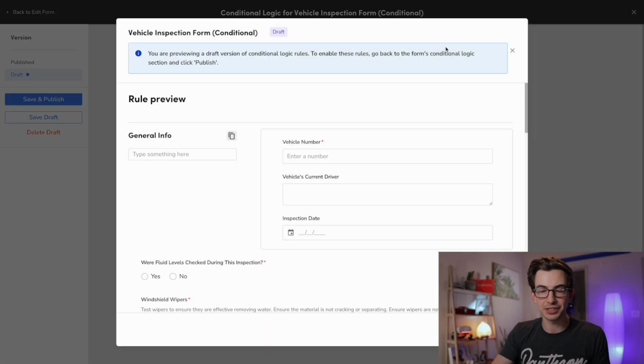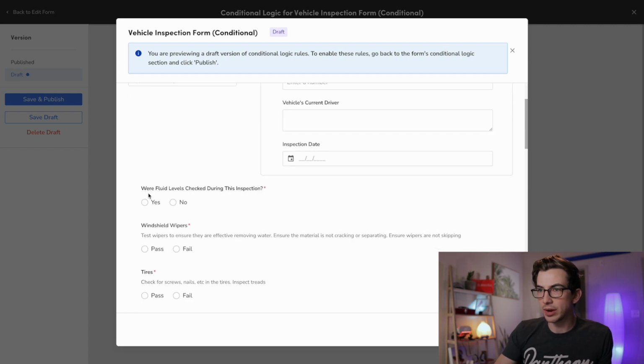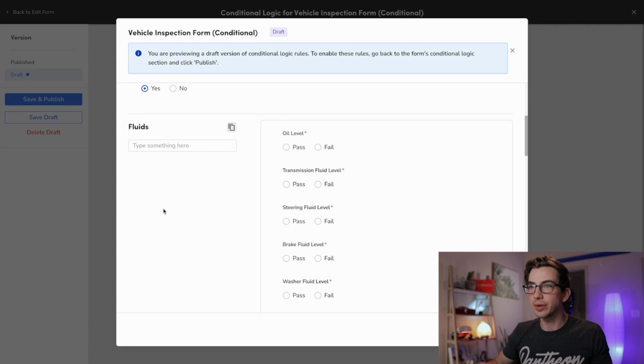Let's preview it and test it, just make sure it works. So there's the question, were the fluid levels checked? Let's say yes. And boom, we see that we now get this fluid section asking about all of the fluid levels. Okay, but now let's say that this oil level failed. I want additional information now, but the additional questions aren't showing up, so let's fix that.